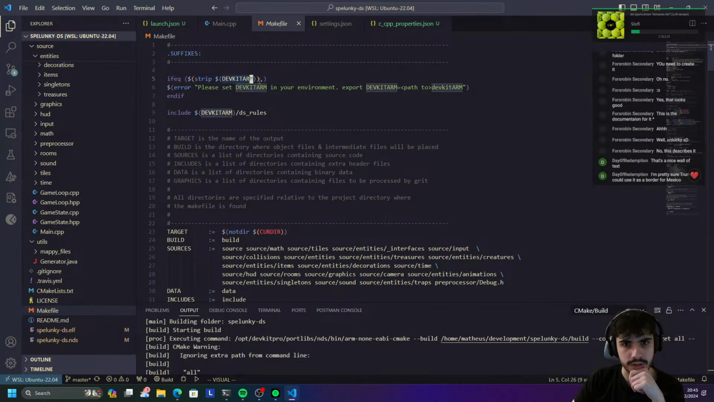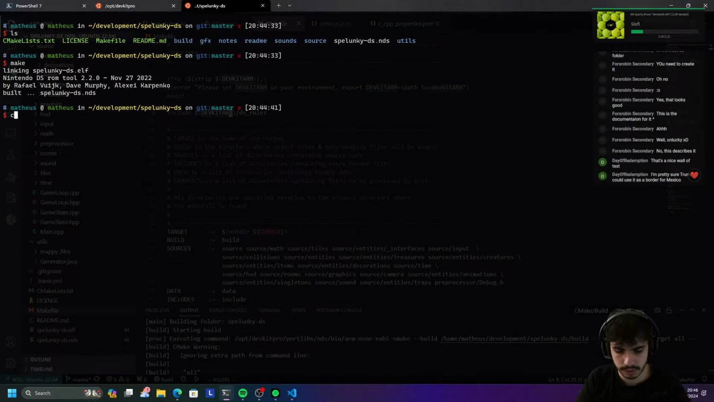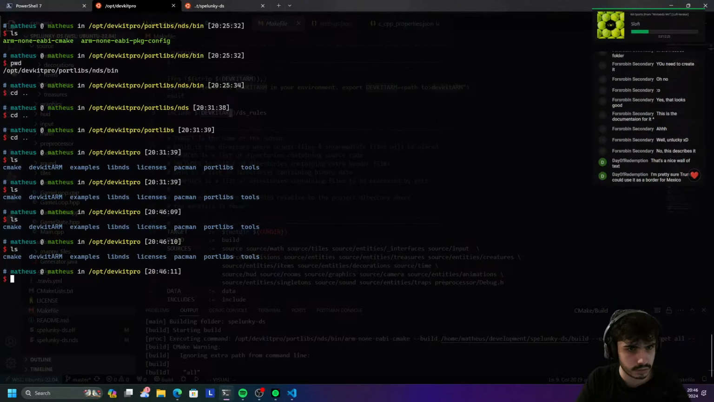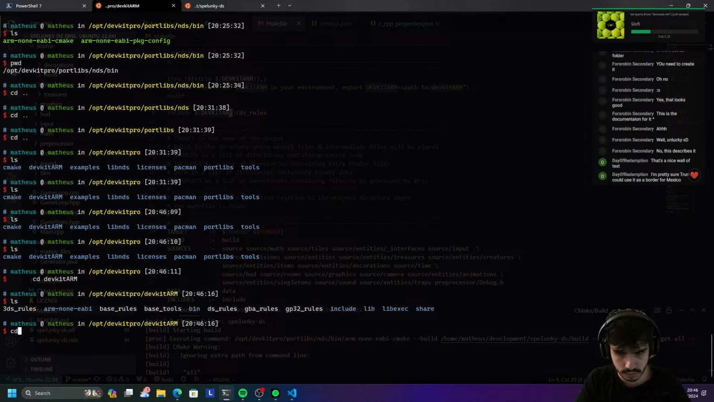So we strip DevKit ARM. Please have DevKit ARM, include DevKit ARM DS rules. Wait, what's DS rules? Maybe we can find something similar for CMake. Oh, we have DevKitPro already in here. So DevKit ARM. We have DS rules here. What is DS rules?